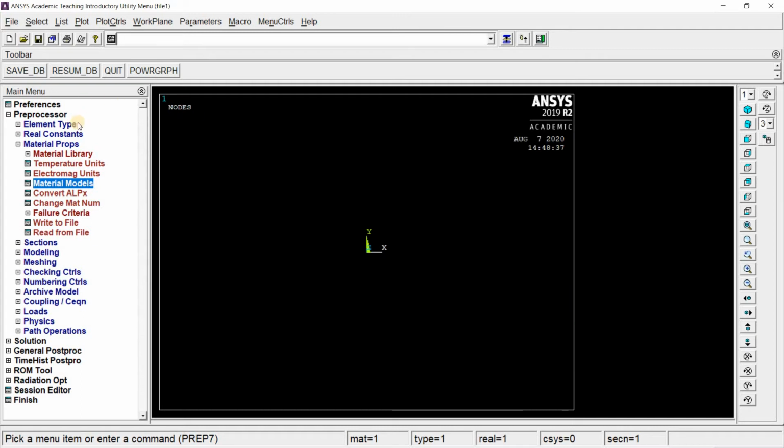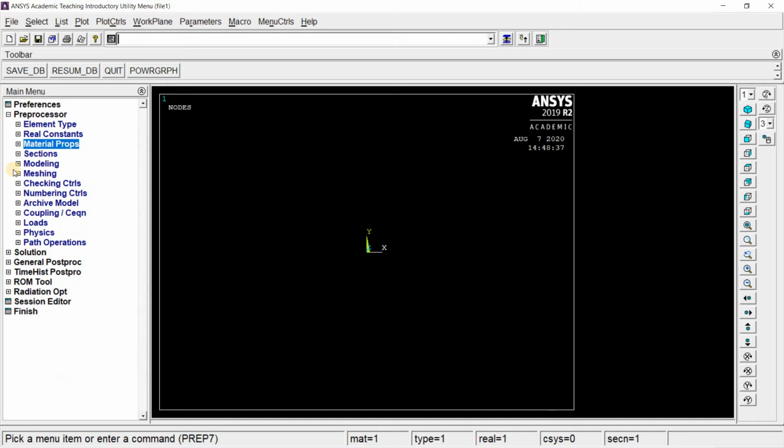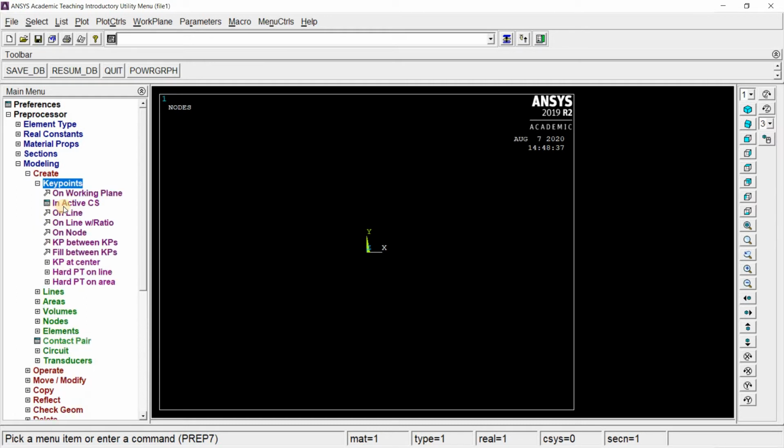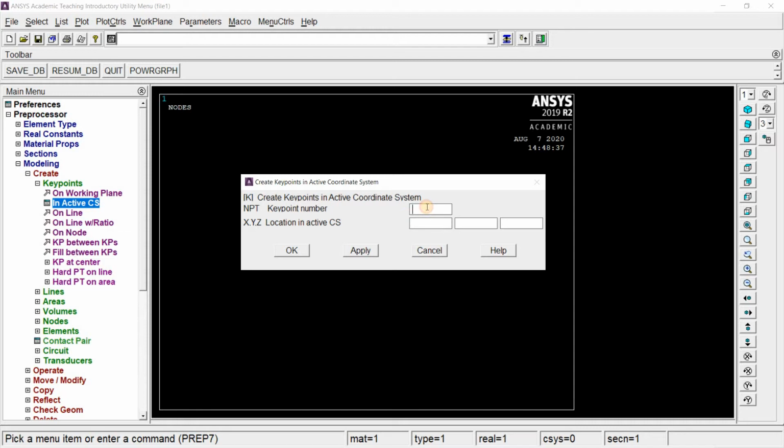Next we must create the truss. For that we must go to modeling, create. First we can create the key points and then join them by using lines. Go to key points in active coordinate system. Key point number 1, coordinates are 0, 0 and 0. Give apply. Key point number 2, 2000, 3500 and 0. Give apply.